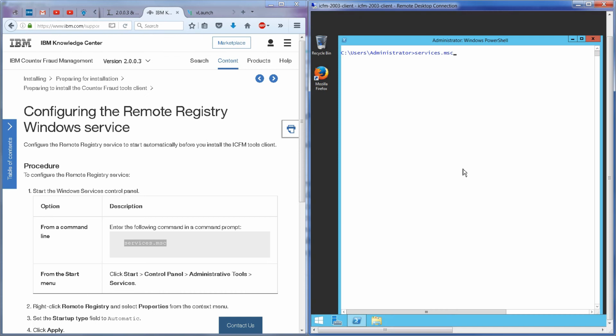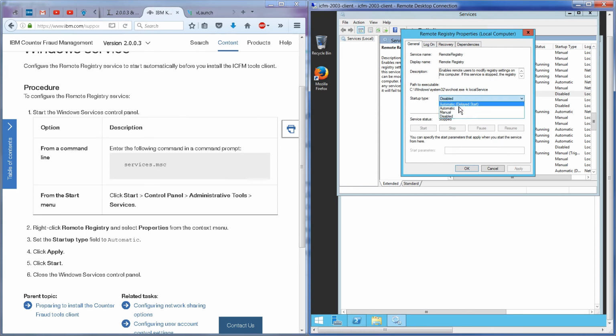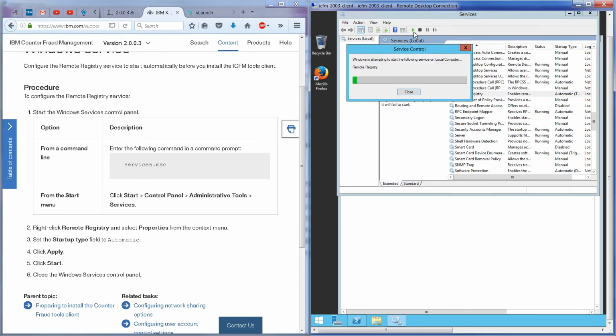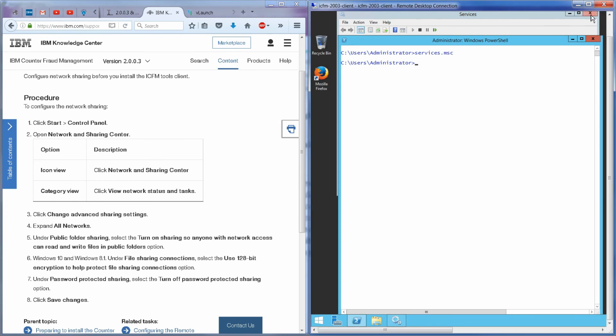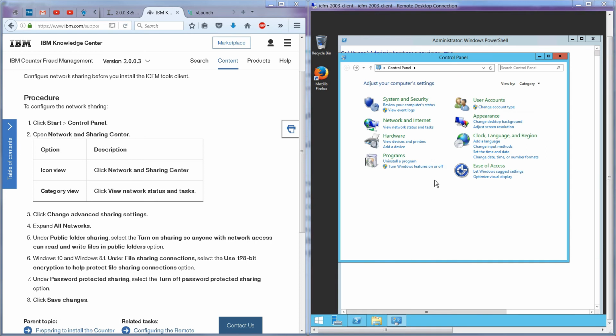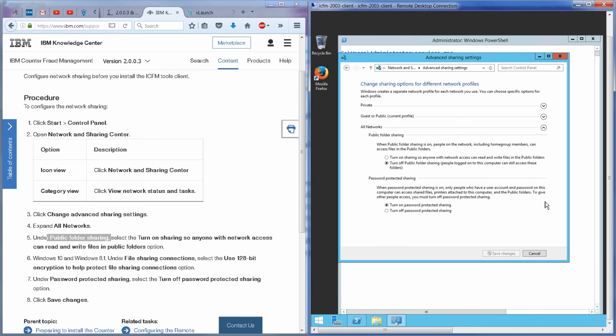Now let's switch over to the Windows machine. Type in services.msc, go down to remote registry, right click, go to properties, and make sure that it says automatic. Now click start, close the window for services, and now type in control. Now go to view network status and tasks, advanced sharing settings, expand all networks and select turn on and select turn off, and click save.